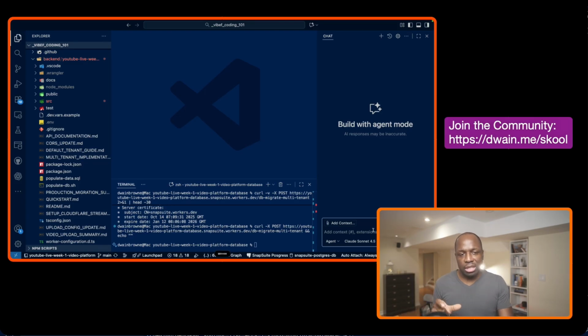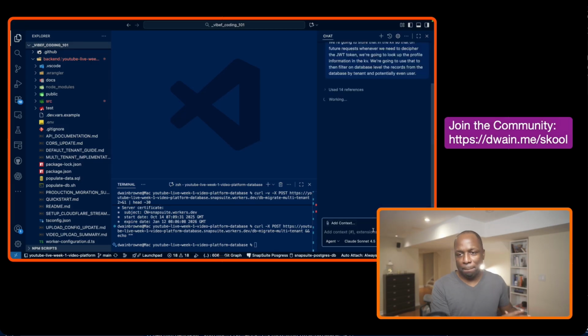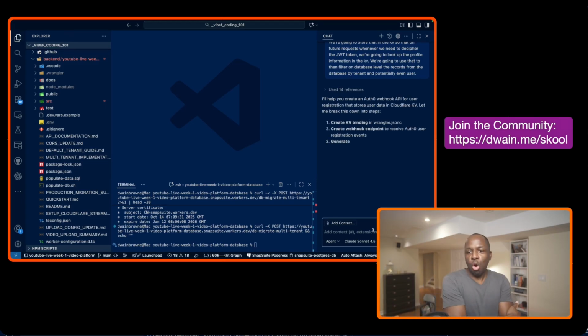The key will be Auth0's ID, and we're going to generate a tenant ID and a user ID. We're going to store that in the KV so that on future requests, whenever we need to decipher the JWT token, we're going to look up the profile information in the KV. We're going to use that to filter records from the database by tenant and potentially even user. So let's get that set up. Bam. Okay, great stuff.